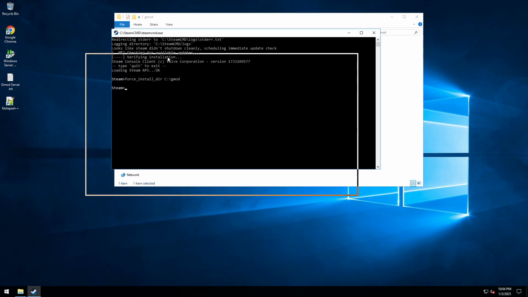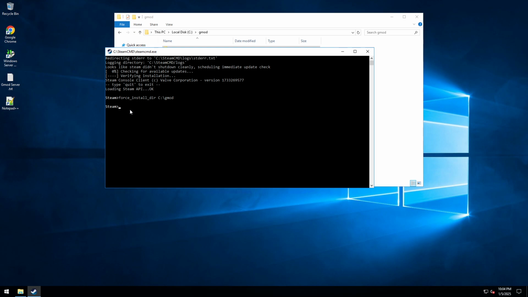Now that we have set the directory of the Gmod server, you're going to want to go back over here and type login anonymous. You can use your Steam profile, but you don't have to. I do know there's a few games out there that do require that you use your Steam profile because they want actual proof that you own the game to be able to host it. But anonymous works for Gmod.